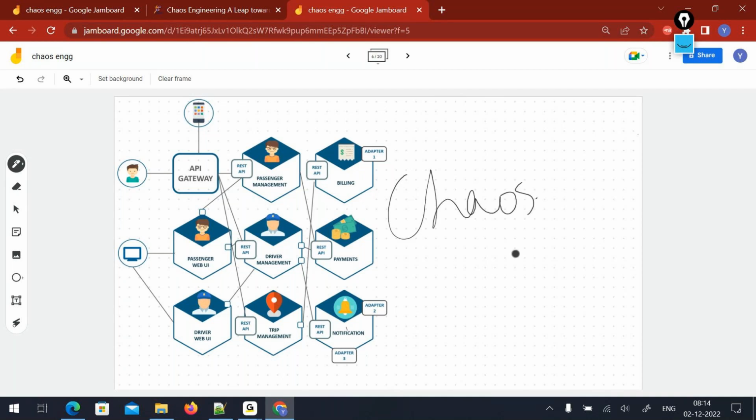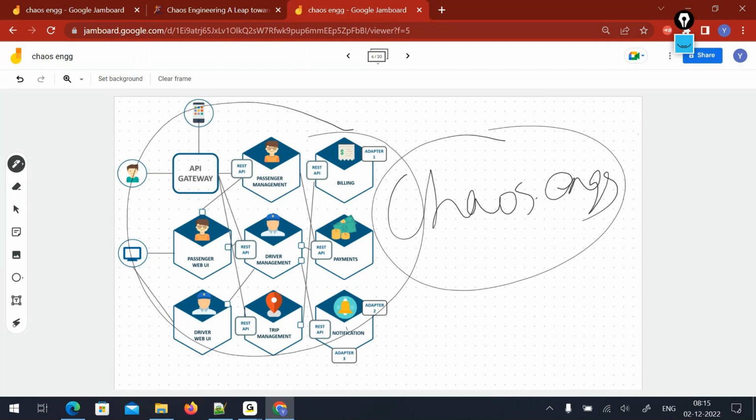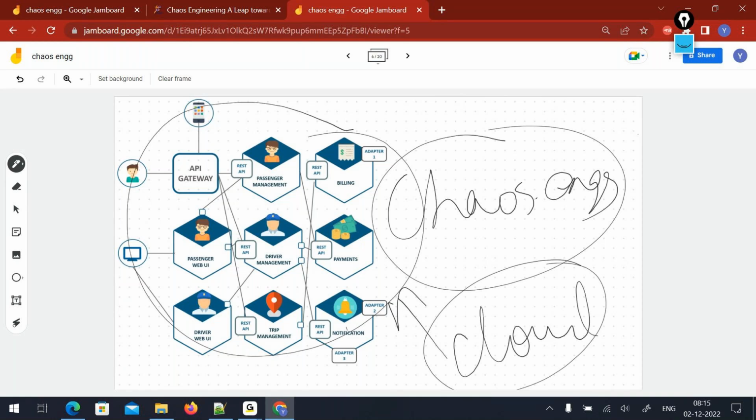Okay, so these types of systems are also called distributed systems, and closer to this are the cloud systems. On-premise ones are not as chaotic compared to the cloud, but cloud is again very complex.